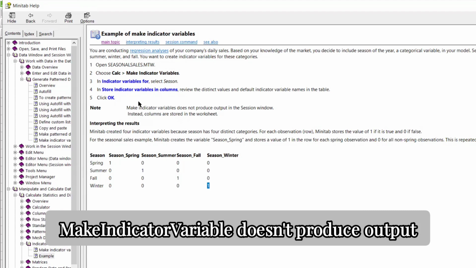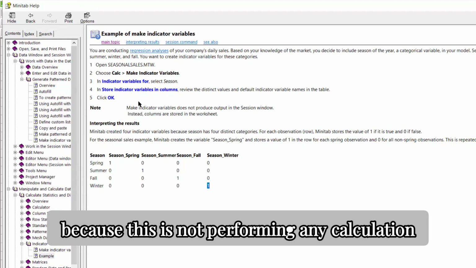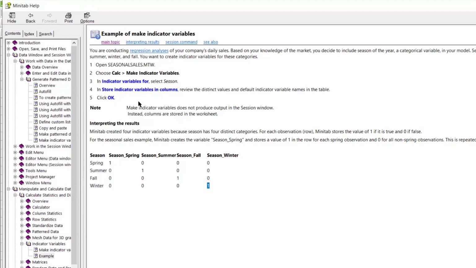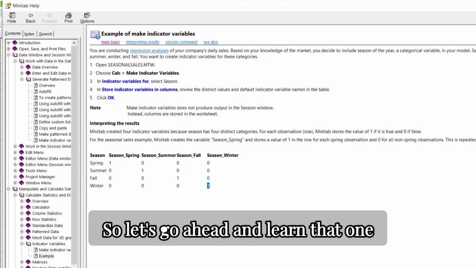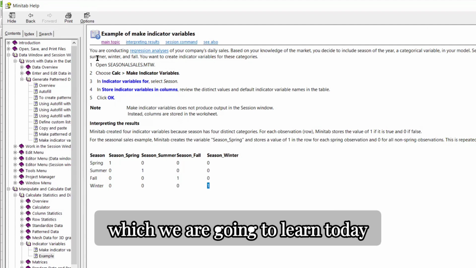Make indicator variable doesn't produce output in the session window because it is not performing any calculation or statistics. It just visualizes and stratifies the data, and so on, right? So let's go ahead and learn that one. And this is an example which we are going to learn today.